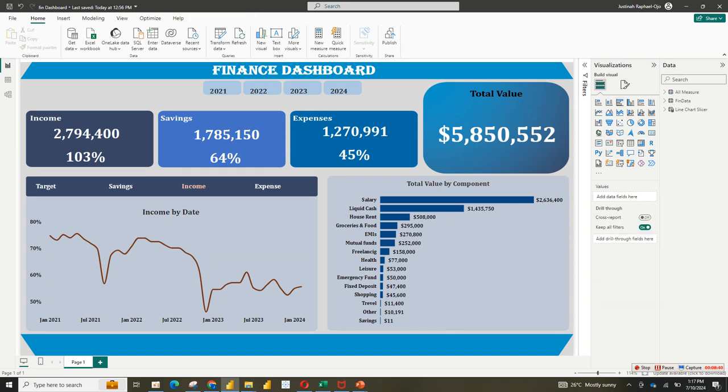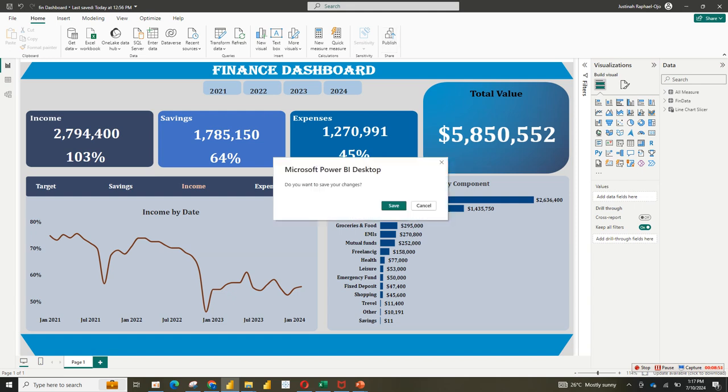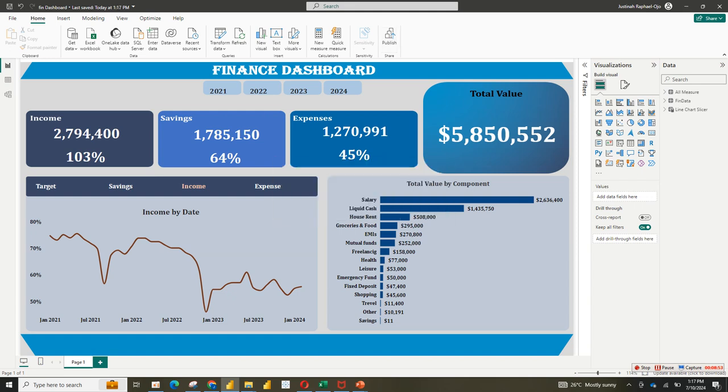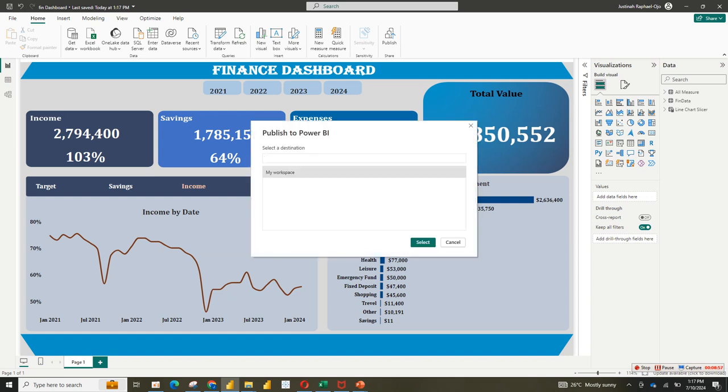Now I want to publish this particular report. I need to publish the report before I can send it to PowerPoint. So I'll just click on publish. Then I will save it. I've already saved it, but it's asking me, maybe because I made some changes. So you save your report. So I have a workplace. You can see now that I've signed in to my account.